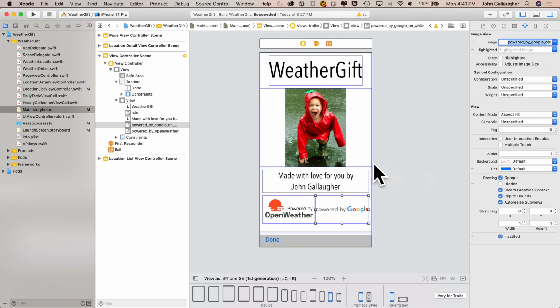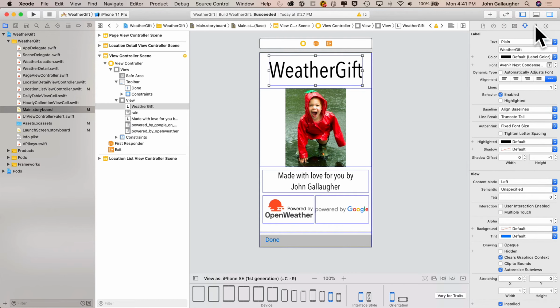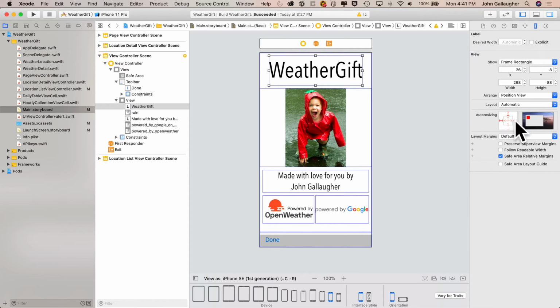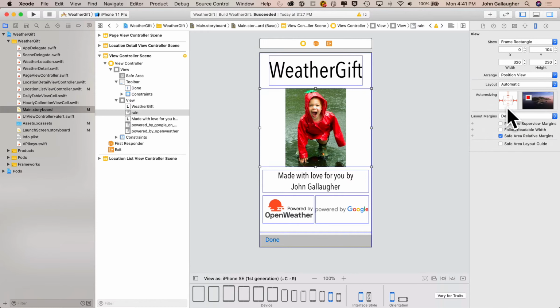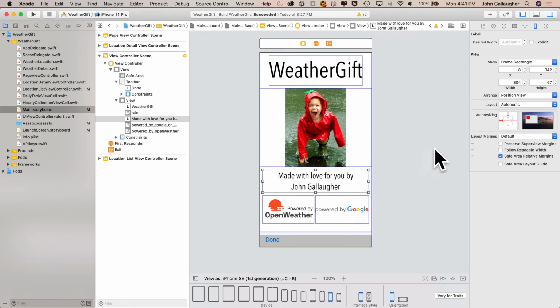And now let's set auto resizing for each of these objects. So I'll click on the WeatherGift label, and I want my external lines top, left, and right, and the internal line horizontally, so it's selected like this. The large image will have all of the external lines clicked as well as both of the internal lines, so it looks like this. And that will expand the image in both directions as the device size gets larger.